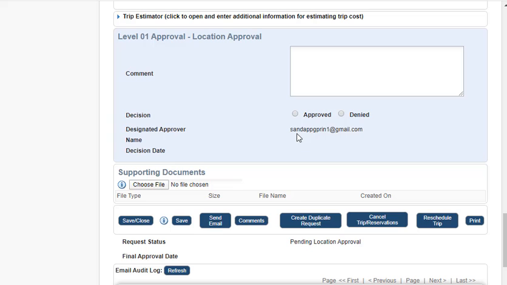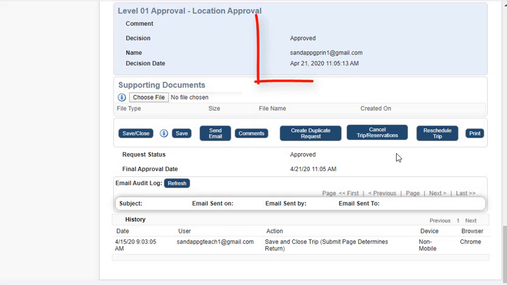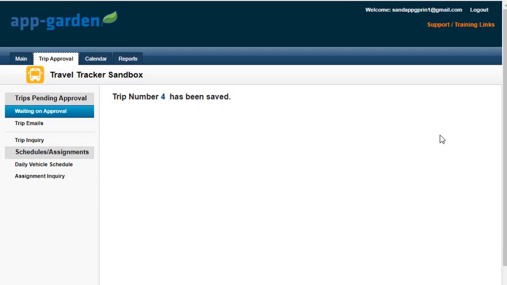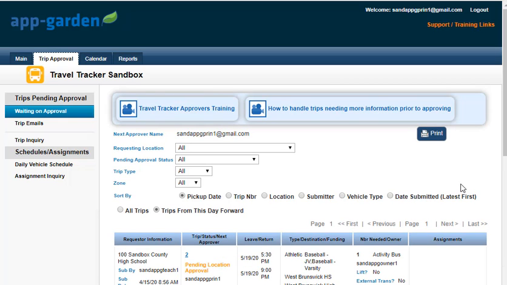In order to approve a trip, of course, I'm just going to click the approved button. It's going to put my electronic signature and date and time on the request, and then I just simply save and close this. Now, if there were any other approvers after me, then they would be notified in an email that it's their turn to approve that trip.